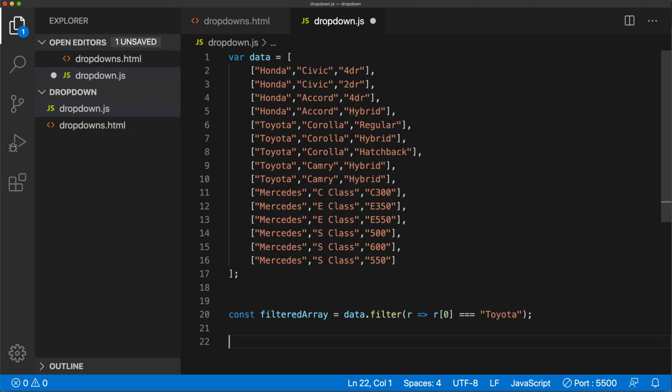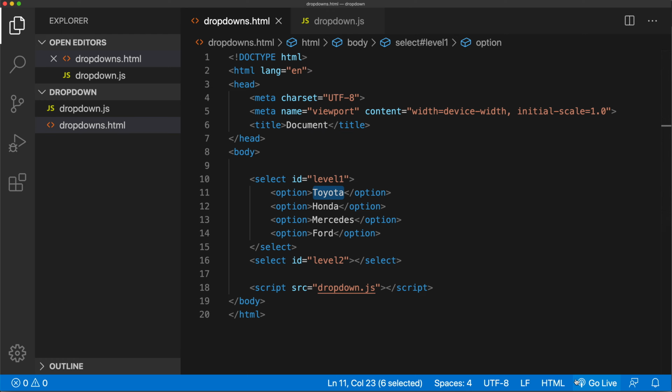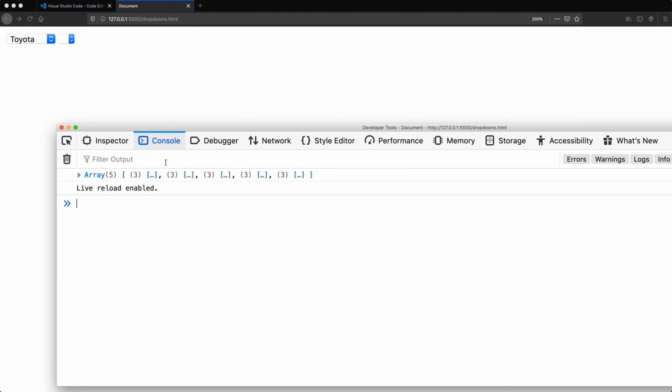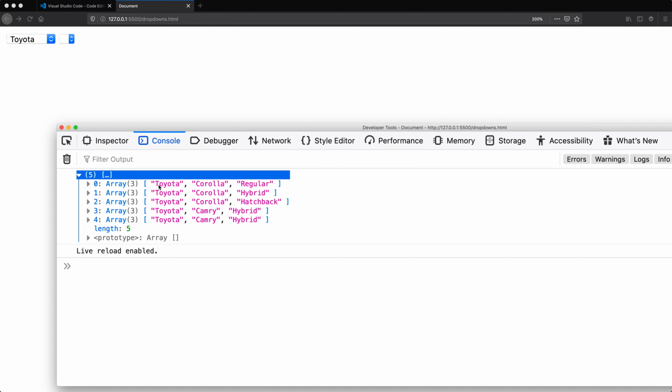if I console log this filtered array, we should see how this works. So I'm going to save this, go back to my HTML, and fire up a live server. You can also just go to your folder and open that dropdowns HTML file, but I'm going to be using this. That's what I got. I got this list that has nothing to do with our JavaScript code that was just pre-populated manually. And if I open the console, you'll see I got the log of the array and it only has Toyotas.